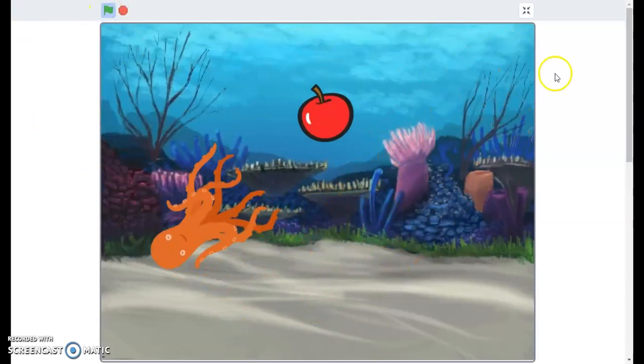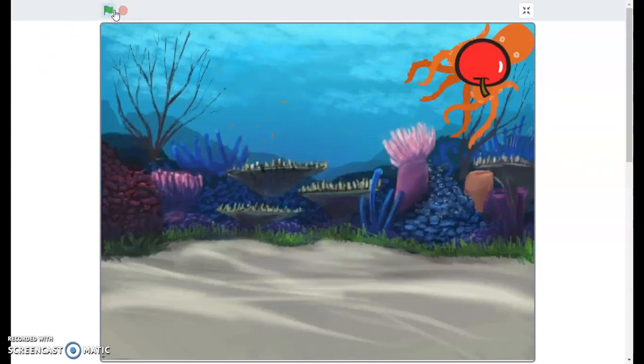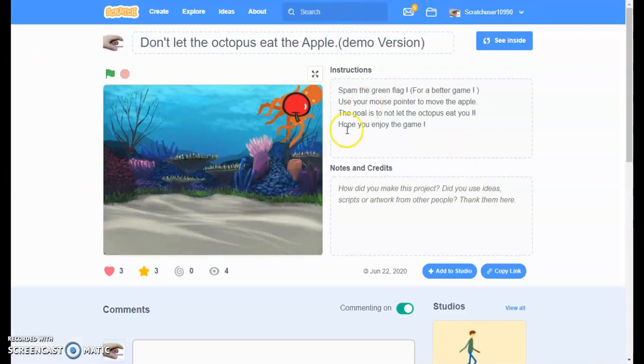But as you can see, there are some bugs like this. Sometimes the apple touches the octopus and moves back, and the game over screen doesn't pop up, or the apple doesn't switch over to the eaten costume. And sometimes the octopus and the apple spawn on top of each other. So we're going to be fixing these bugs in the tutorial we're doing right now.